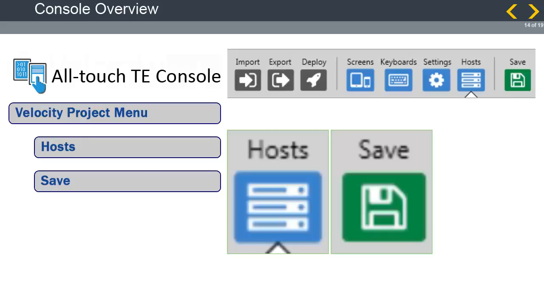Please note, the All-Touch-TE console application retains all changes to a project each time you navigate to a new screen within a project, but you must still manually click the Save button to keep all changes if you exit the application or close the project.